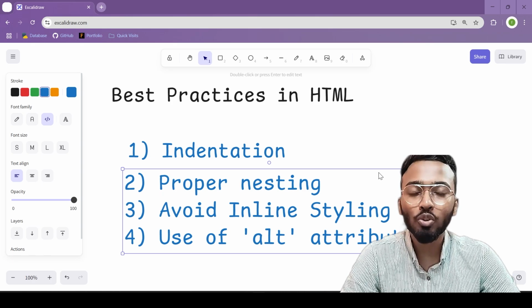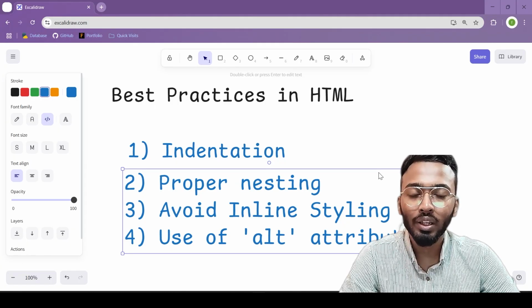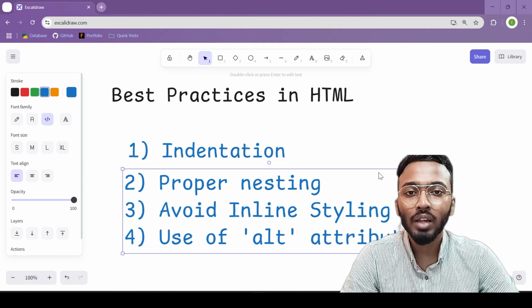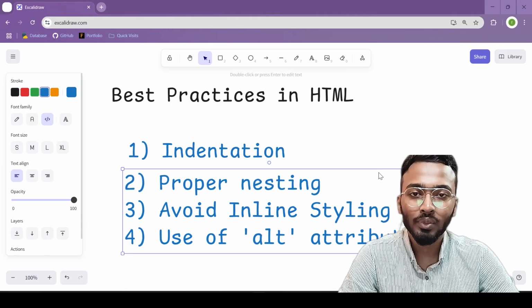So in this video, I'll show you how you can have proper indentation while writing your code, how you can have proper nesting, and why you should avoid inline styling. And at last, I'll show you why you should always include your alt attribute while writing your code. So without wasting any time further, let's start the video.